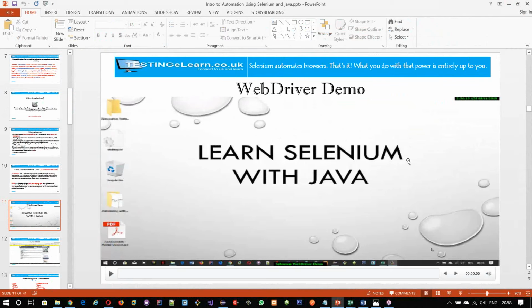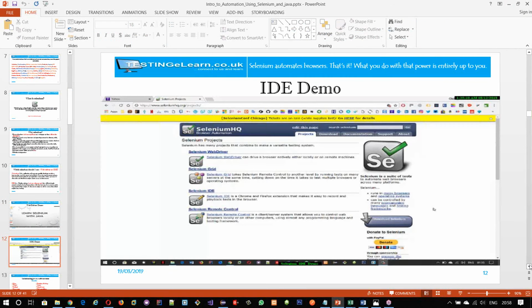Like I said, there were 2 demos I made. There's a WebDriver demo and there's also the IDE, because the IDE is not very efficient, but when you are trying to explore an application, the IDE can be very useful. I'm going to play that quickly as well. Let me know if you have any problem with sound.